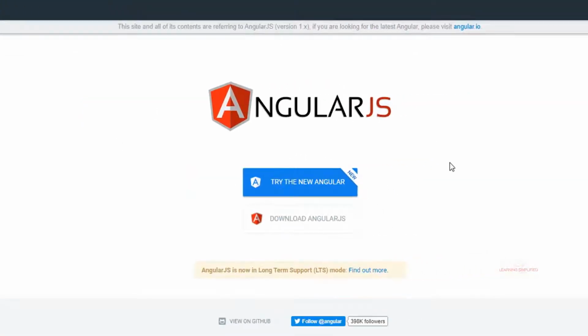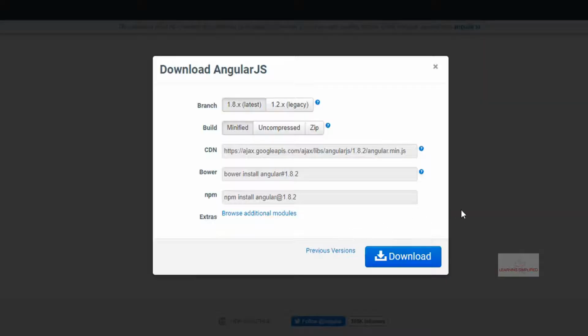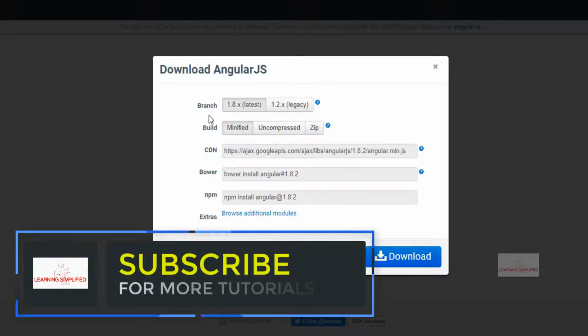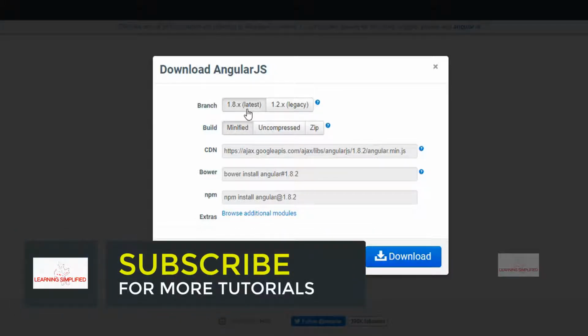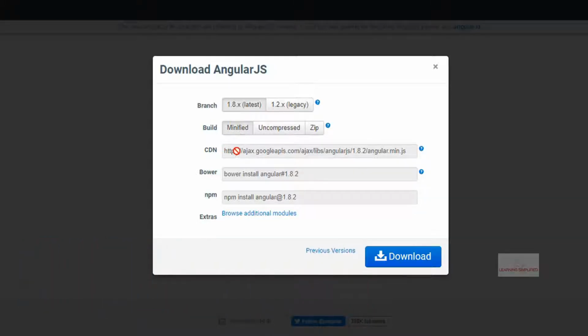There it goes. This is the AngularJS page. Now here we can see the button which says download AngularJS. So we will be clicking on it, and we can see this is the download dialog box that appears, and this is the branch which says it is using the latest version here. It will be the minified version. There goes the CDN, and we will be talking about it later.